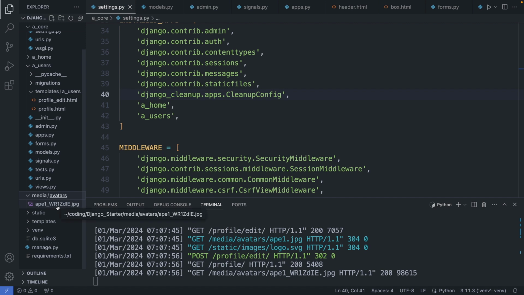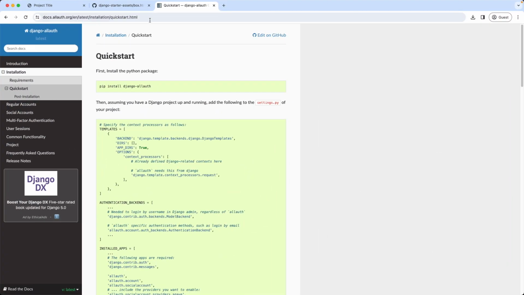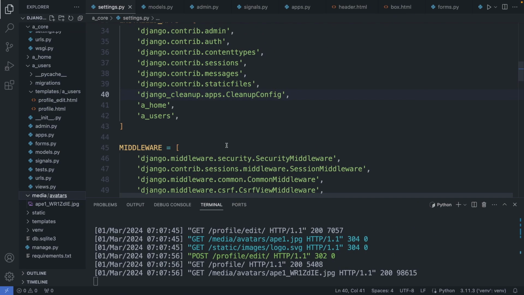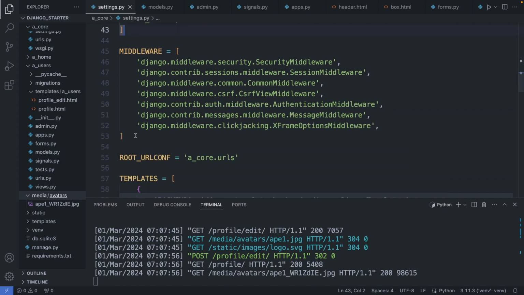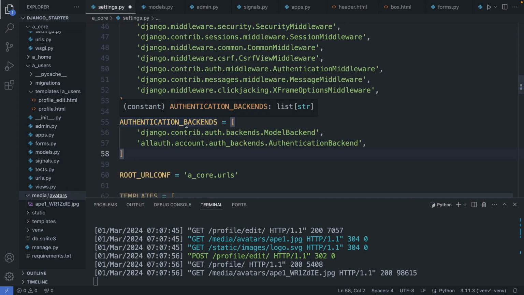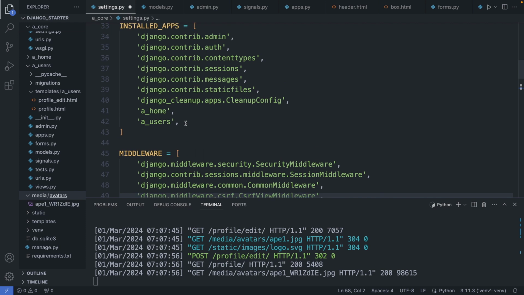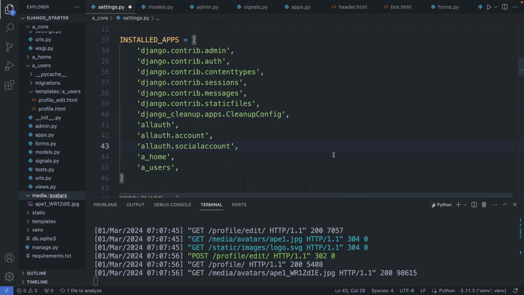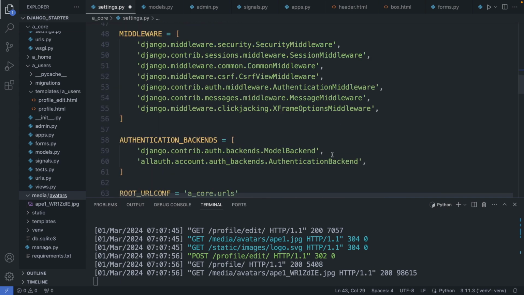Alright, next let's look into the user logout. And for this we're using the Allauth package. So here we have the official documentation. Let's implement the configurations in our settings file. First we add the authentication backends. Then we have to add Allauth to our apps. Those 3 lines. And also to our middleware.